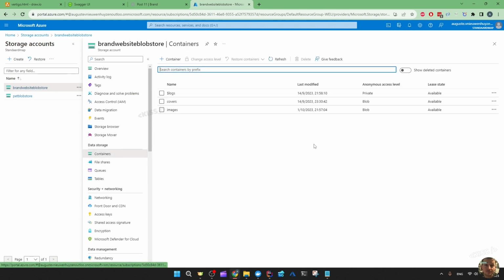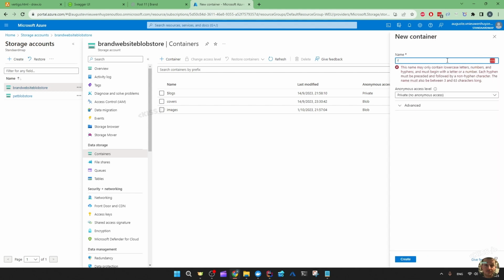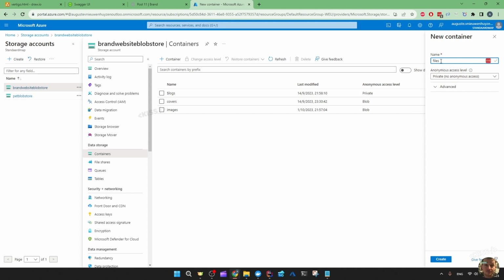The containers, you can find at the containers, and there you could add a container. Yeah, I made covers and images. Images is the one you just saw, but you could make a new one. Let's just make it files, or let's call it ads.